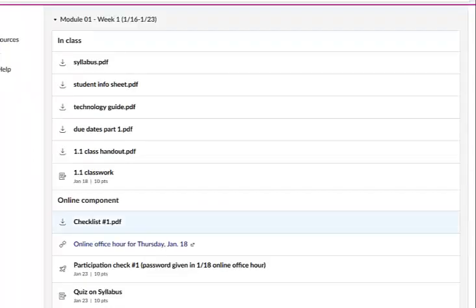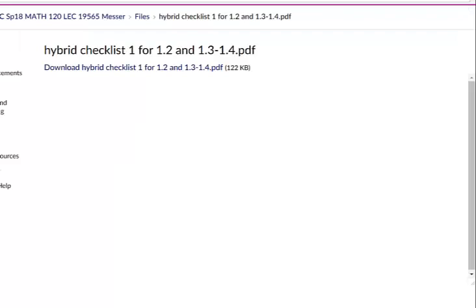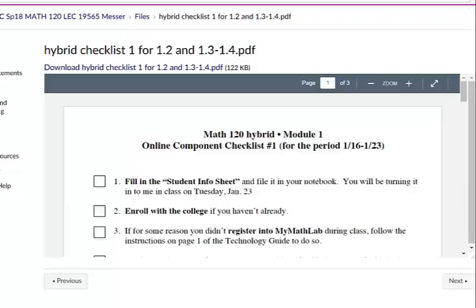Let's try choosing one of the entries. For example, let's choose this week's online checklist. This is simply a copy of what I gave you in class of that checklist. You can scroll through if you need to. You can click here to download it and of course print it out if you so desired.